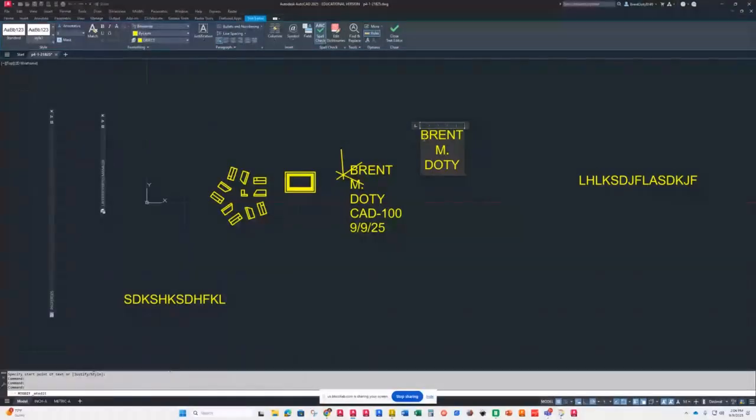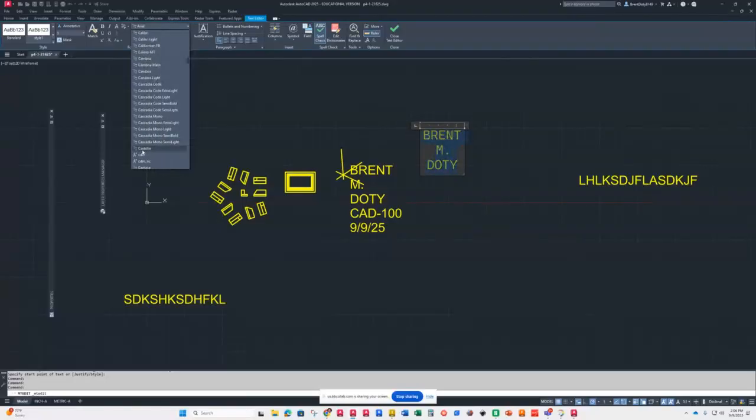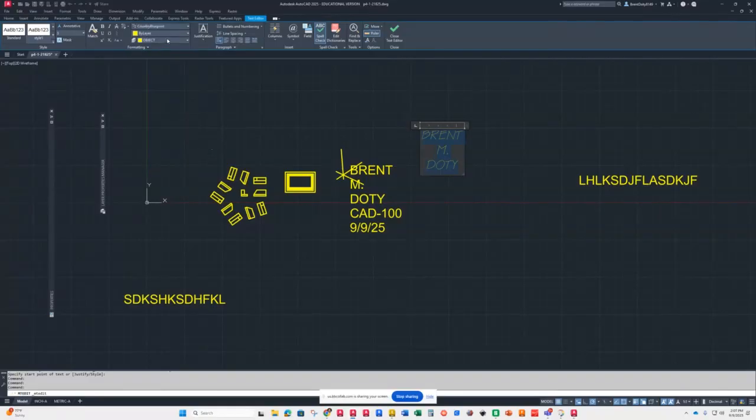Oh wait, it didn't change. Why did it not change? Well, for you to be able to edit this and change any of this stuff up here under the formatting, you have to highlight it. So now that I highlight it, I can change it. Here, there's Country Blueprint. We'll do that one.